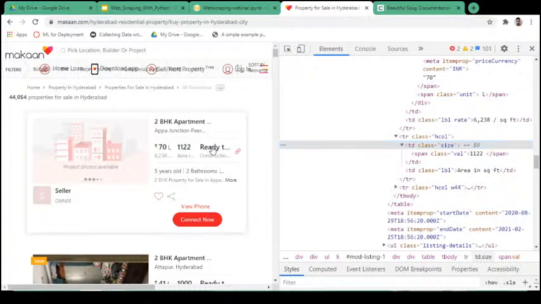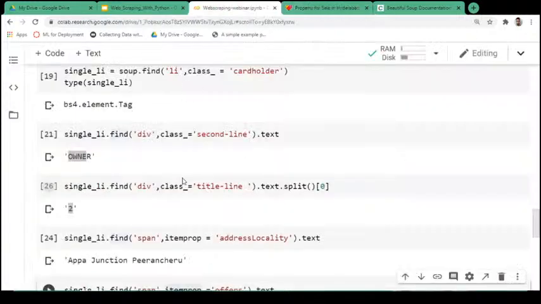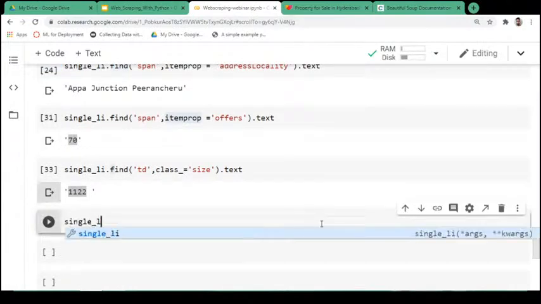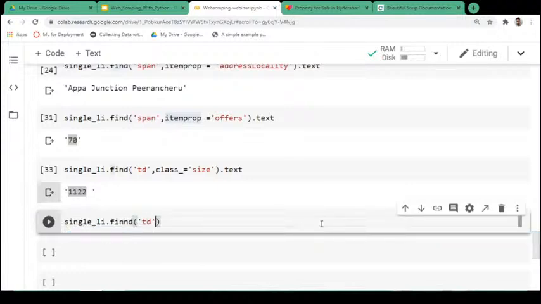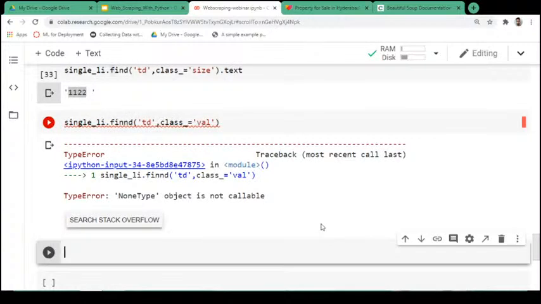To do that, again inspect this. If you see, it is taking you to this td, class is val again. So let's copy this and go back. Here let's write single_li.find, here again td, and the class is, let's just paste it, val. If I run this, let's see if we are able to get the information.